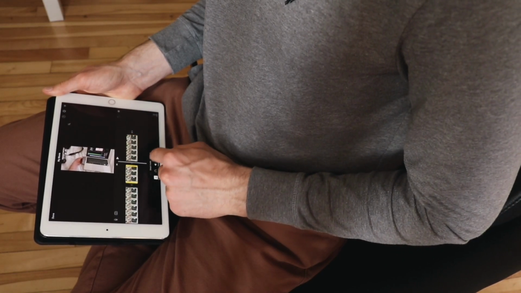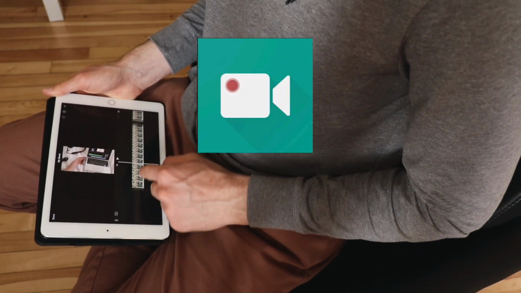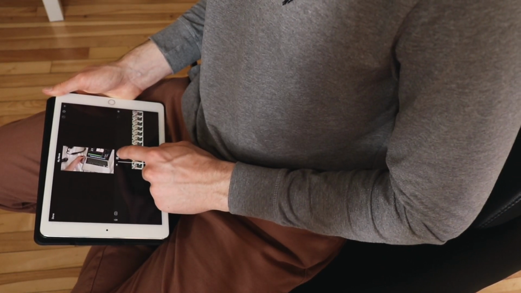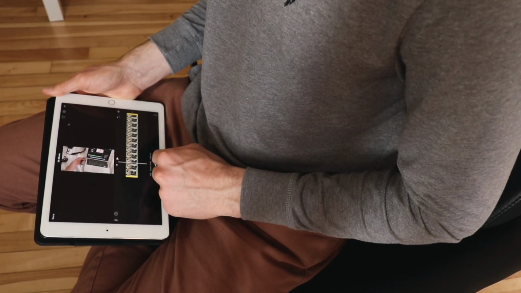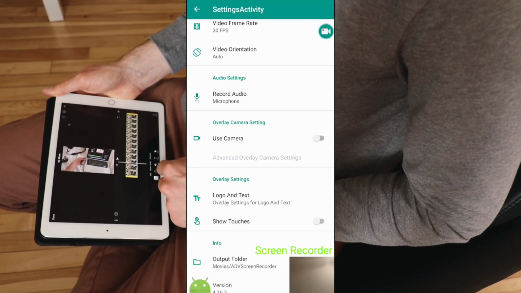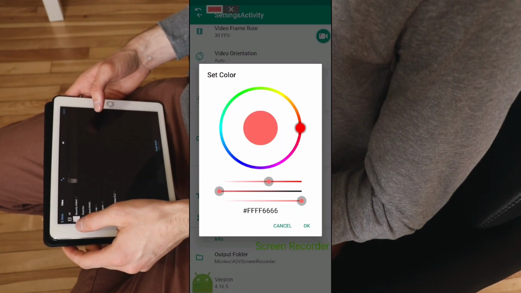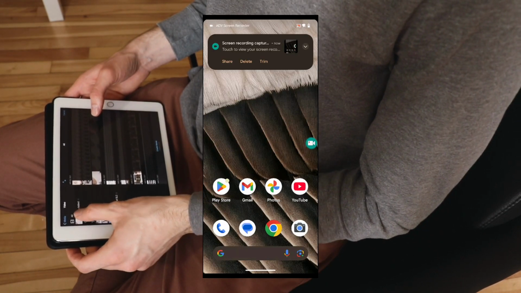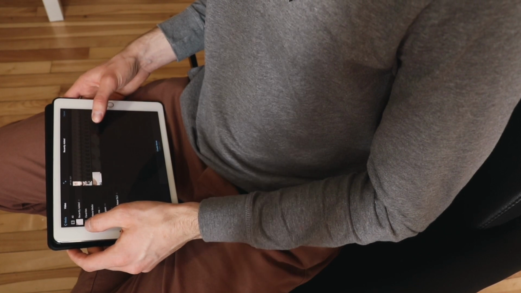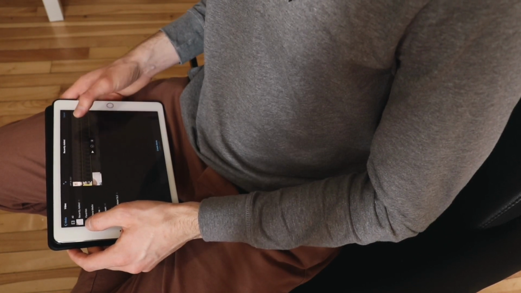Number 3. ADV Screen Recorder. This one is perfect for simple, no-hassle screen recording. It supports both default and advanced engines for compatibility. You can draw on the screen while recording, add your logo or text, and use the front or back camera during the session. It's light, stable, and great for tutorials or gaming.